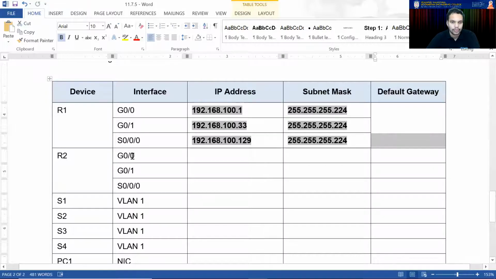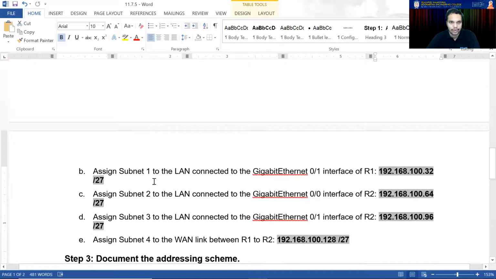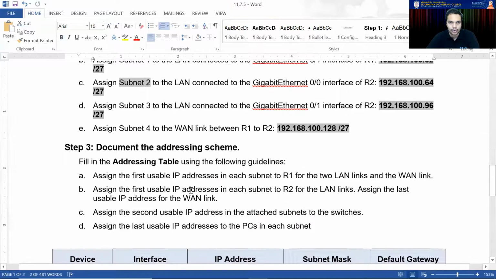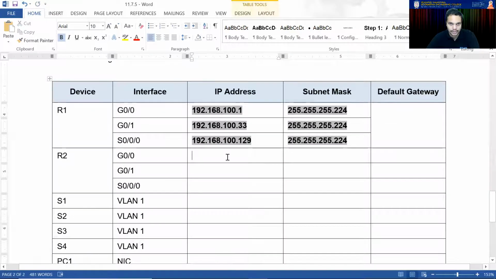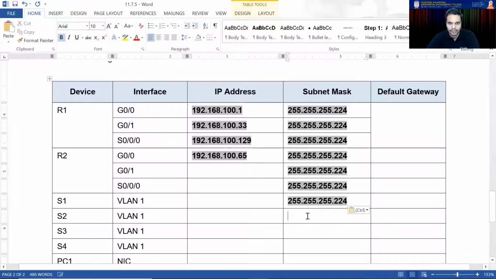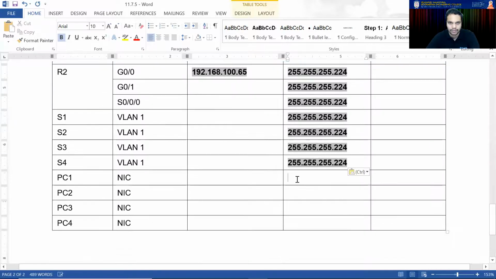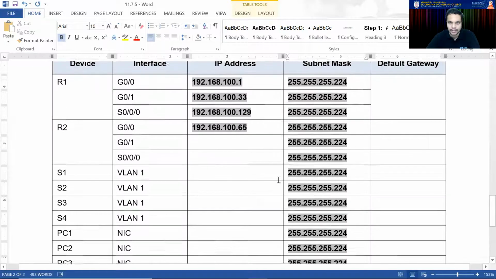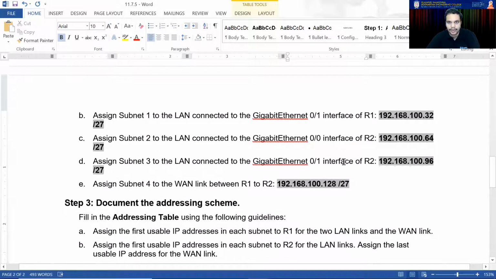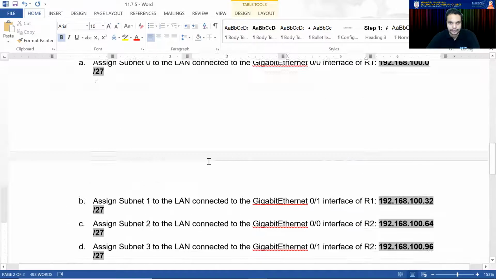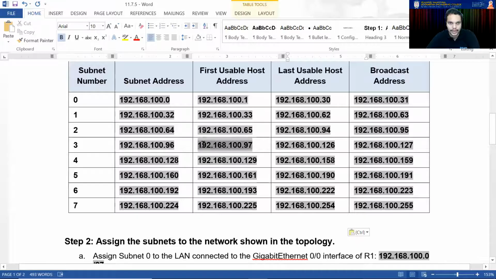So for R2, we have G0/0. If you go here for the R2 interface G0/0, it asks to assign subnet 2. So go to the table, subnet 2. The first IP address is 192.168.100.65, so let me write it down here, 65. The subnet mask remains the same. To save time, I'm simply copy pasting it everywhere because we use the same subnet mask for all the address assignments. Now, what about the G0/1 interface? The G0/1 interface of R2 should get subnet 3. So in subnet 3, let me go there. The first usable IP address is this.